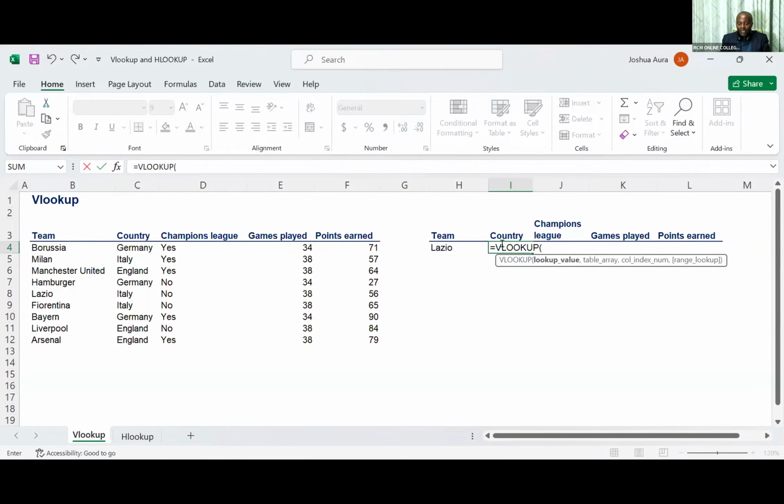So I can see it is here. So lookup value is D0. So this D0, I know it's column H. So column H, ladies and gentlemen, I need to block that. And then I need to come here and say comma.